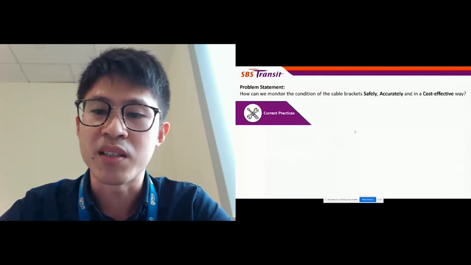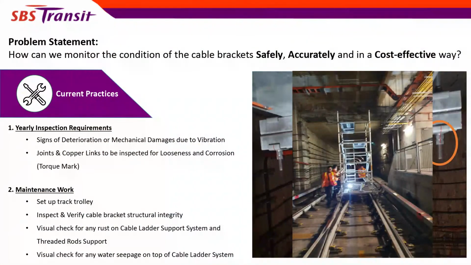So in this photo, you can see what we do is from the start of the project, we do have this top marking, and then every year we have to go and check to see whether there's any misalignment. If there's any misalignment, we will need to do rectification work. Maybe we need to tighten it so as to ensure that the cable brackets are in good health.